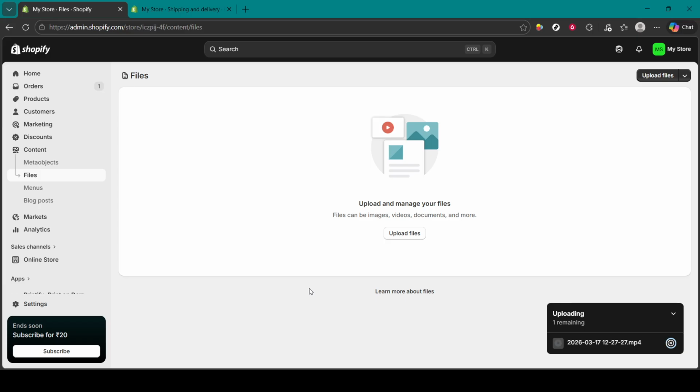Stay on the page while it processes. When it finishes, you'll see the video listed in your files library with its name, size, and a hosted URL. That URL is what you can reference later in your theme or page content to display the video without relying on YouTube.